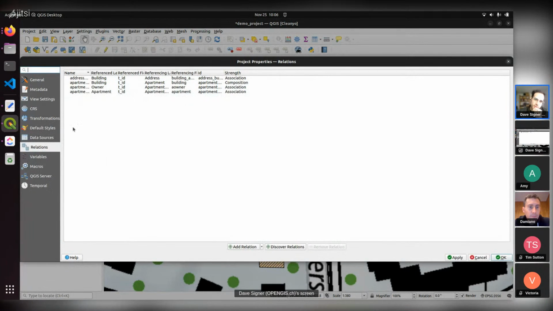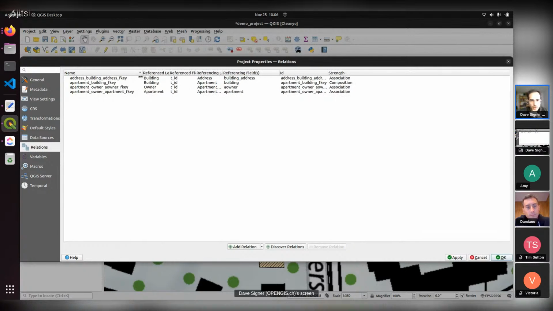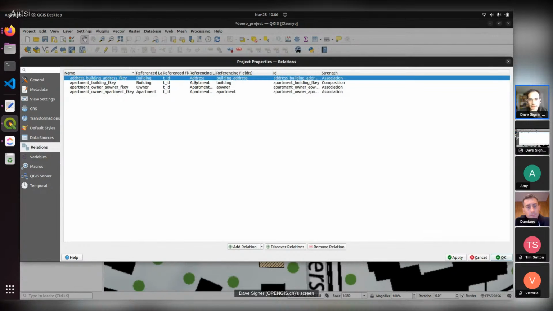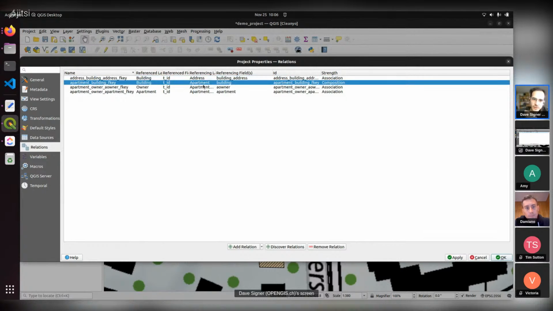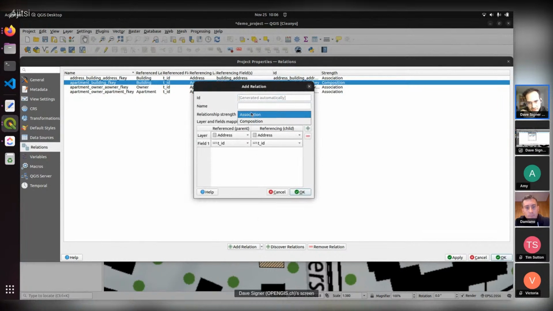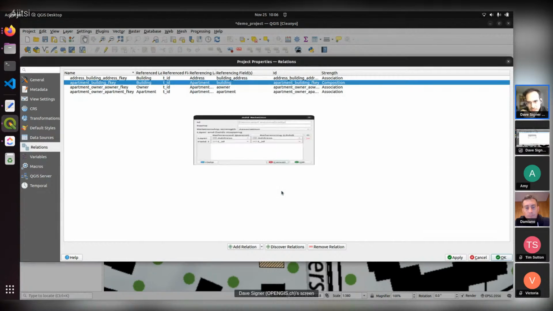here in the properties on the relation, we connected all those in QGIS as well. The first one is our one-to-one relation between building and address. In address, we have the foreign key building address to the primary key of building. Then the second one is building to apartment. And here we have the strength composition. When we add a new relation, we can choose association or composition. And this is what I mentioned before.